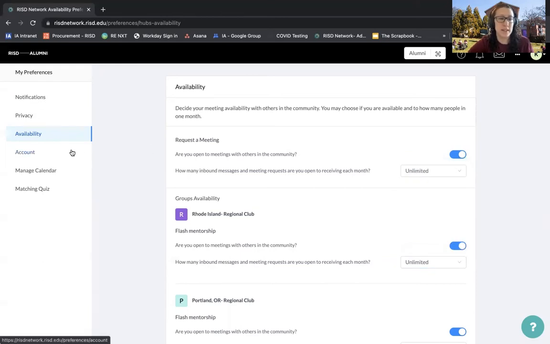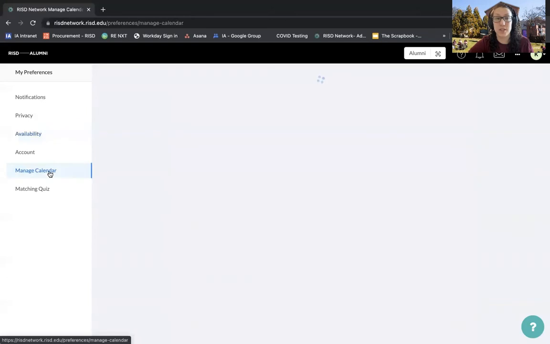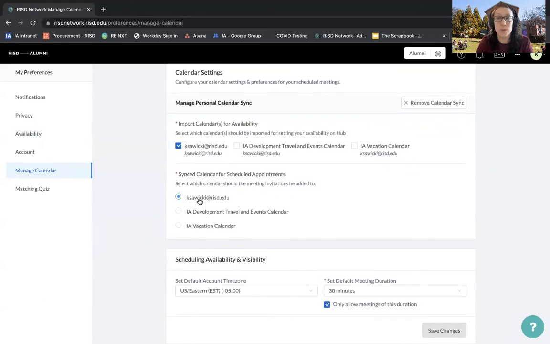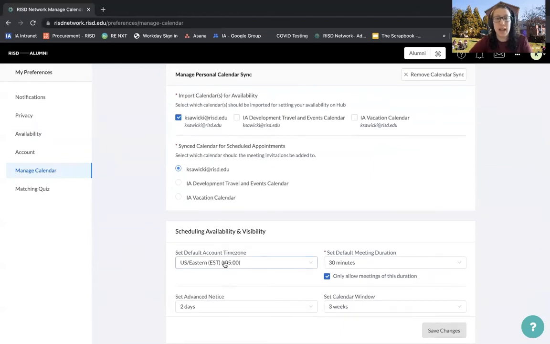All right, we're going to head back to the left-hand side of the screen and select Manage Calendar. This is how you can change settings for folks to request their meetings in terms of your availability. In my case, I've synced my calendar. I can also remove my calendar sync here and do that again, but I have it set for my calendar at work so that it pulls all of my meetings and knows when I already have things scheduled for. I have my account set to my default time zone.